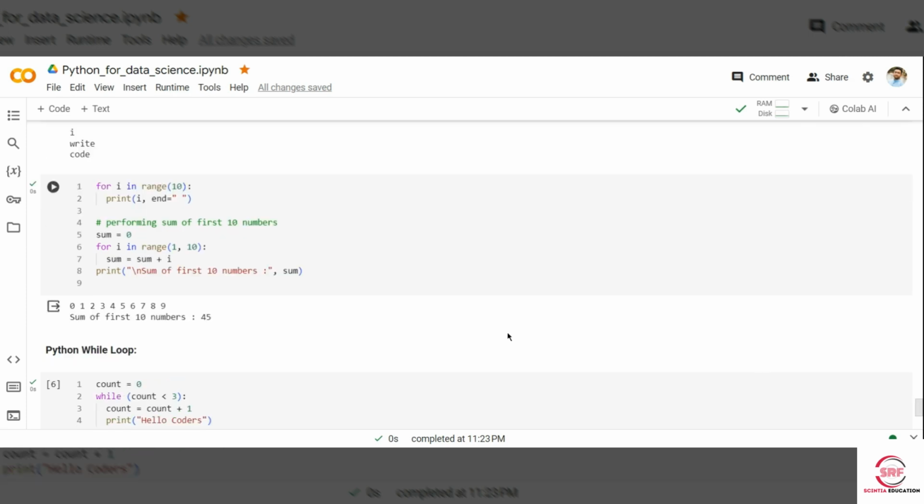In the next example, the first for loop iterates over the numbers from 0 to 9 generated by range of 10, I mean the exclusive part, 0 to 9, and each number is printed with a space as the separator, end equal to a space, resulting in the numbers being printed horizontally on the same line.